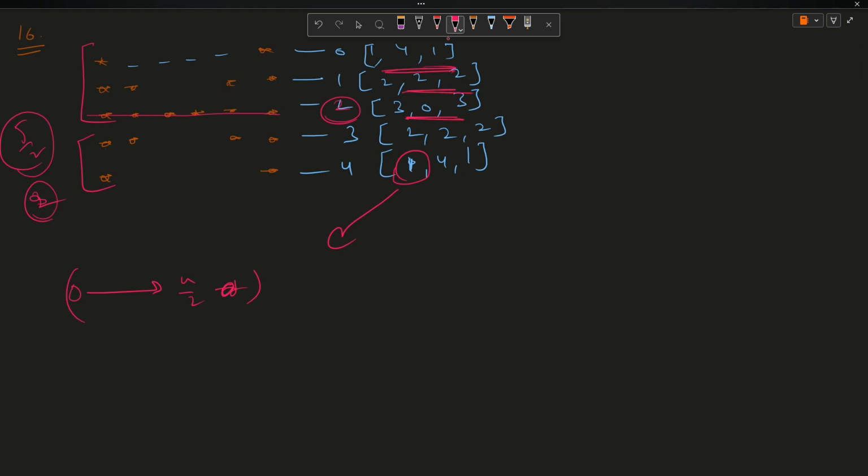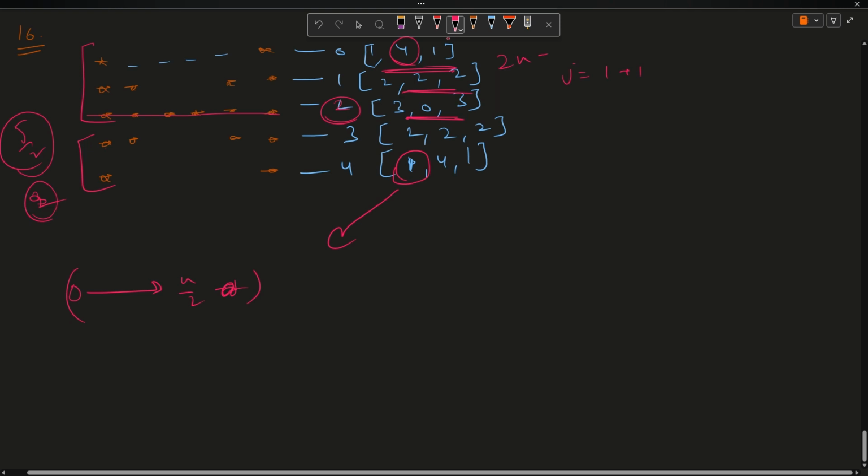What is the sequence? 0 to 1, 1 to 2, 2 to 1. So j prints i plus 1 stars. How many spaces? 4 down to 0. How can I get a relation? This is actually 2n minus 2 times i. You can see 2n minus 2 times i. And for the last part, again j goes to i plus 1.